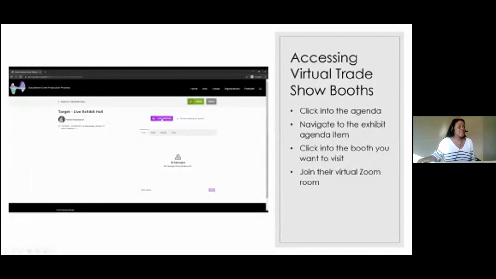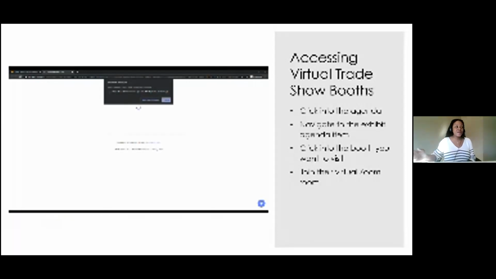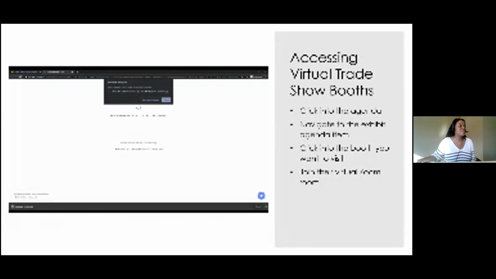They'll click the Join Live Meeting button so that they can join you, and it'll prompt them to open Zoom as well, because they must have Zoom downloaded to come speak with you, and then they will appear in your booth.